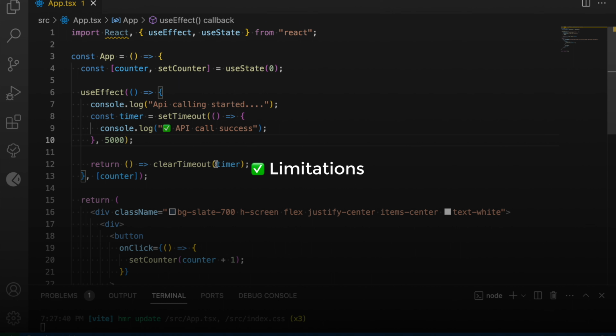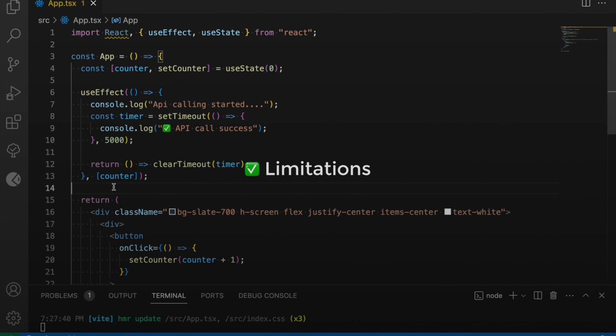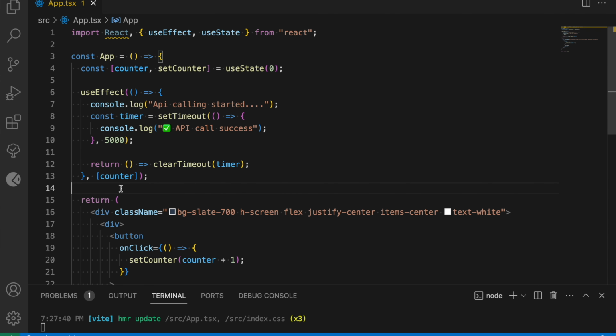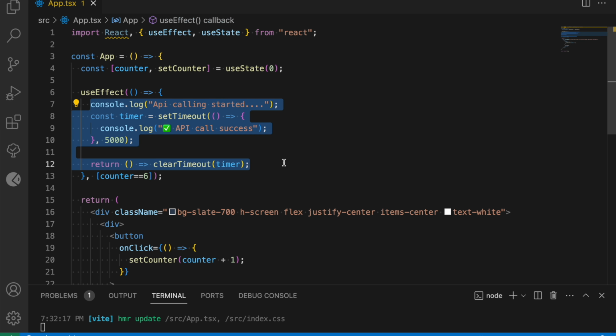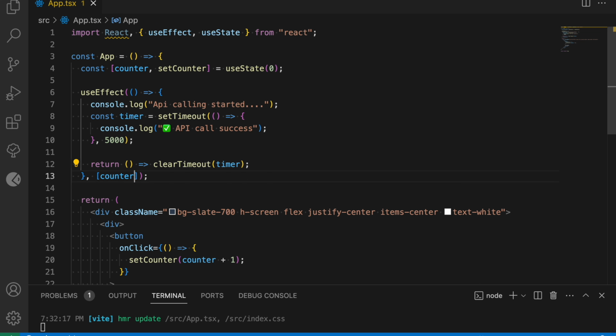Talking about the limitations of useEffect, there are majorly two limitations while using it. The first one is that we can trigger useEffect only when the value changes. We can't have conditional triggering here. It's like, if the value is going to be 7 or 6, then execute this effect. That is not actually possible while working with useEffect. It gets executed whenever this counter value changes. You can't specify conditional rendering here in useEffect.